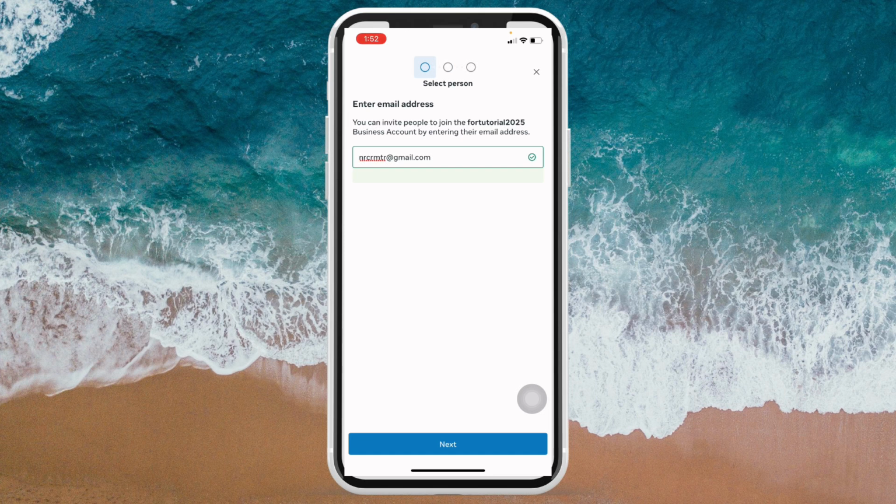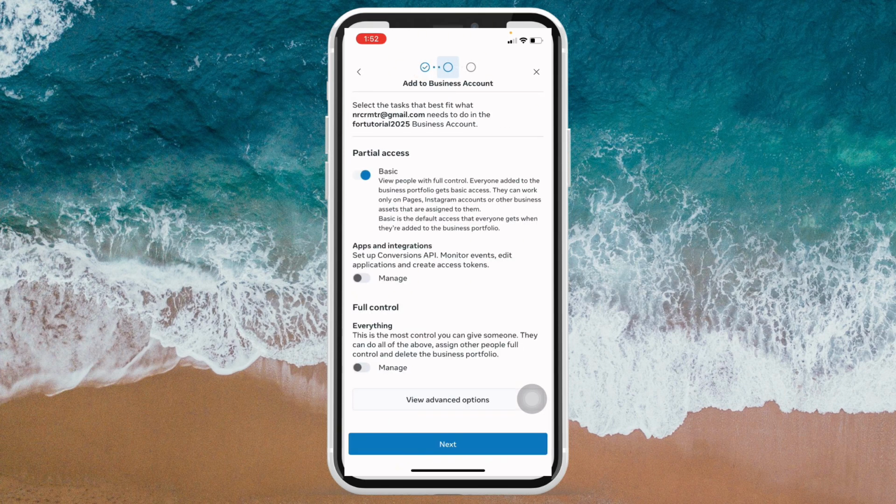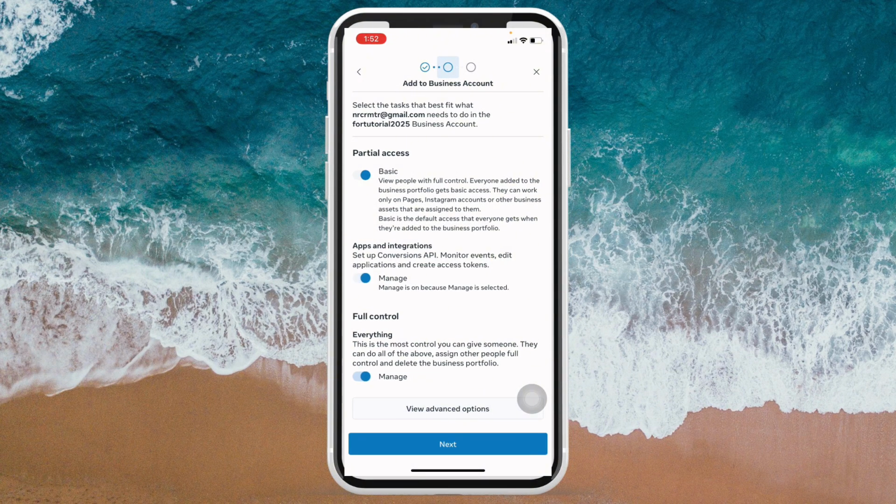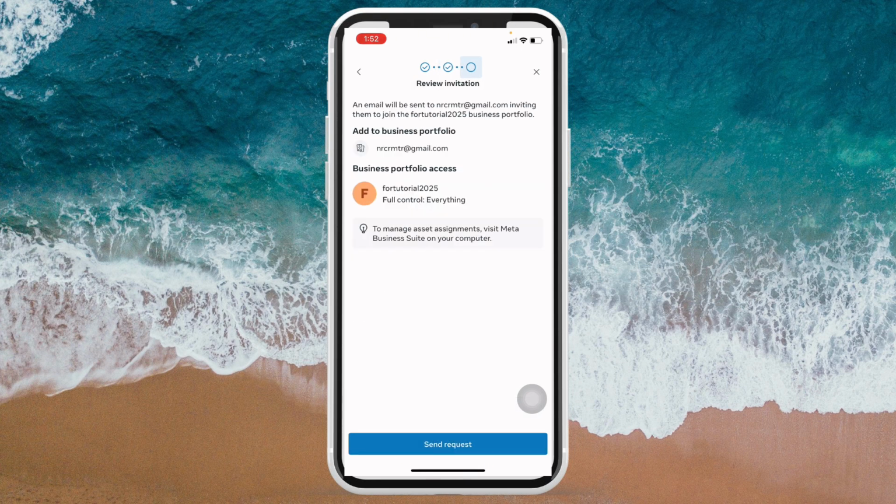Once that's done, you just need to click on Next. And here you have an option to choose what is the access of that person. Is it partial access or full control? You choose. And after that, click on Next. And this will be the preview.